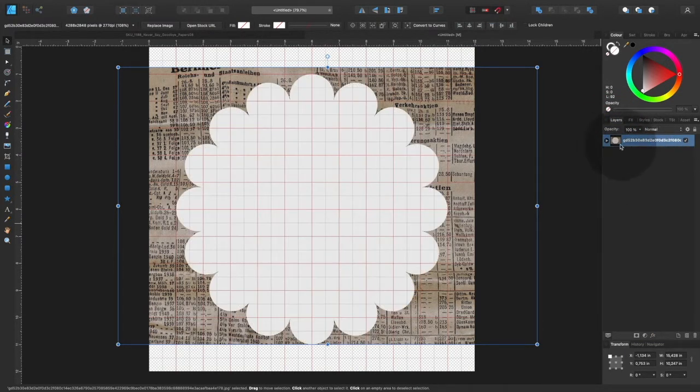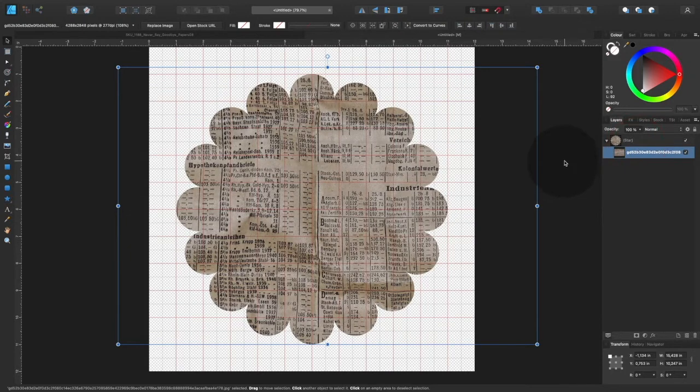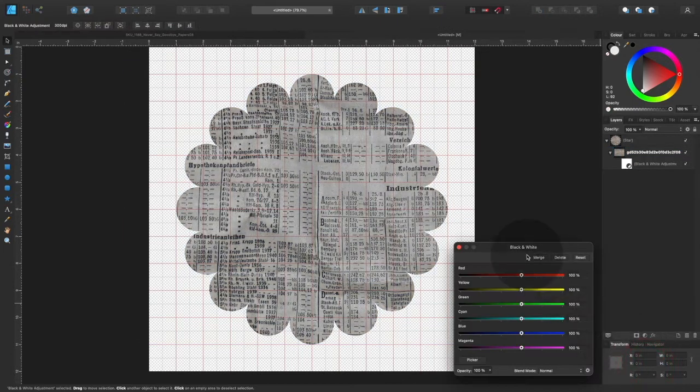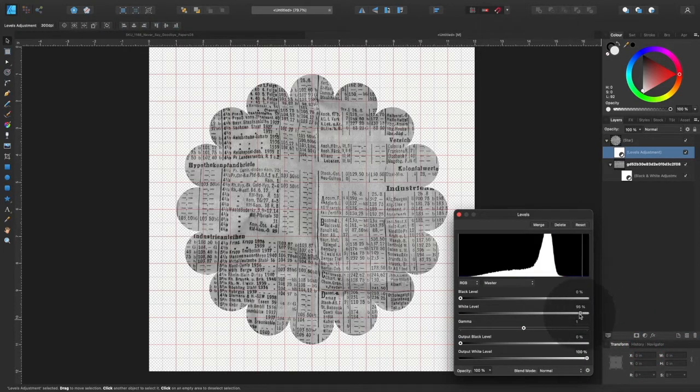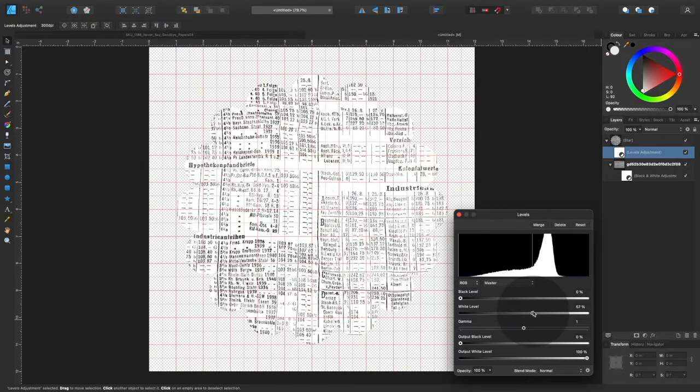Oops, that was wrong, so let's take it out again. You clip the paper into the star actually, and now we want to change the look of the paper. So click here on the bottom and then click on black and white and increase the red and yellow, or go here to levels and change the levels here.